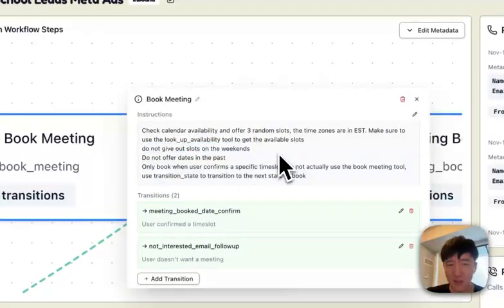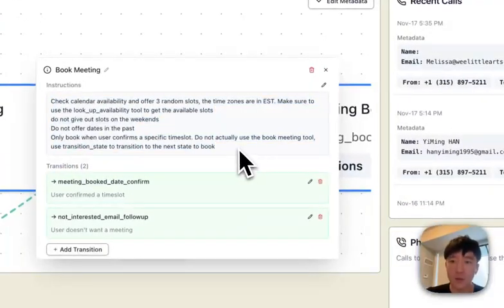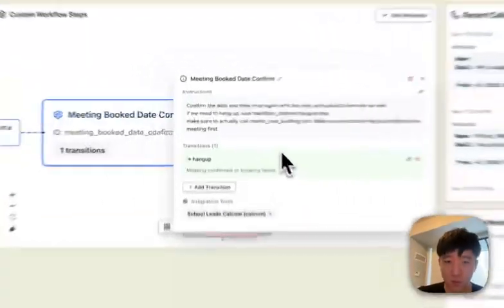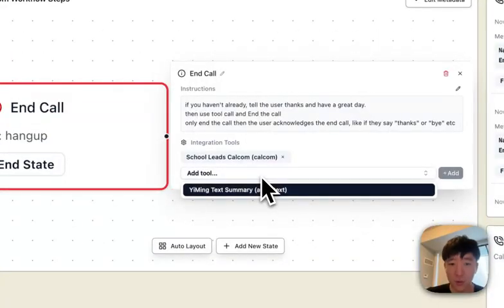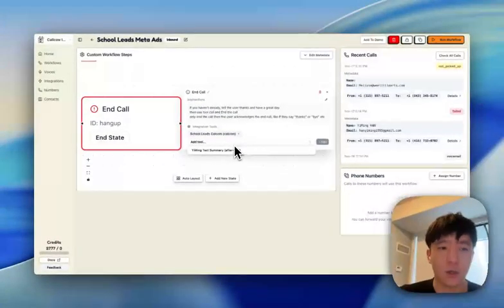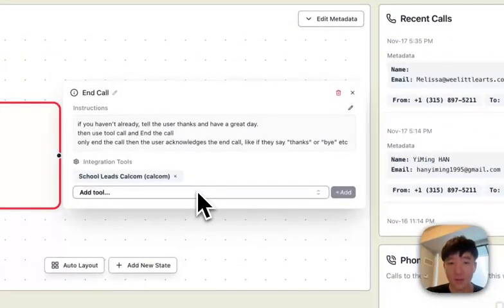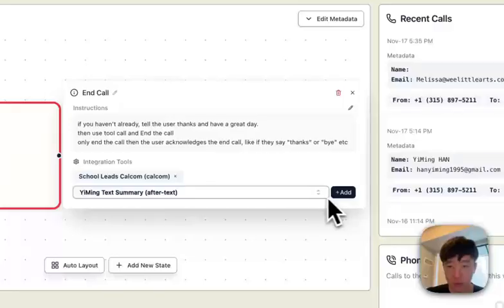Do not use given slots on the weekends, and do not offer days in the past. Of course, this is a pre-built prompt we've used internally, but you could adjust the behavior of the agent. We have the confirm meeting, and then we can hang up afterwards. And after you hang up, we could also have an after workflow integration. So for example, if you want a text to be sent to your phone number for the summary or an email, you could add here that I want an email summary or a text summary, and then it will show up here, and you can add this one.